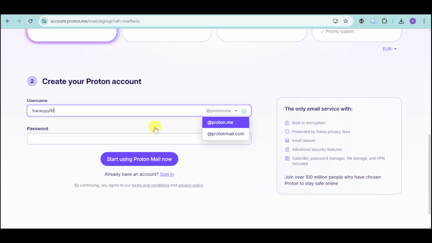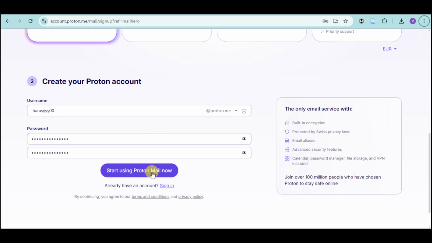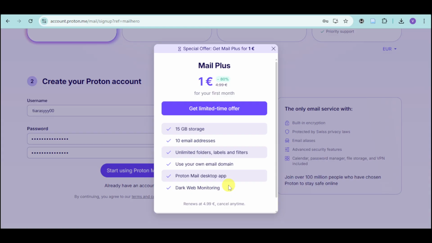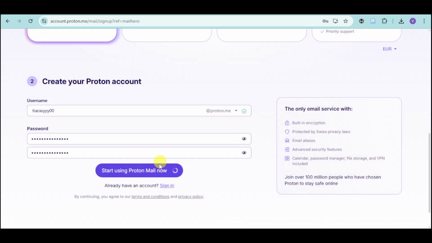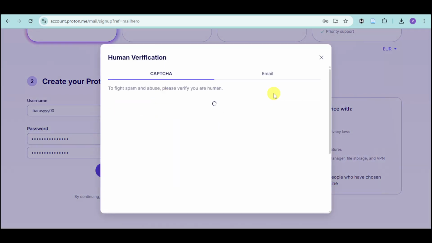After it, you can input a password that you wish to use. You can see if it's available right here. After that, head over and click onto this start using. Now in here you can see the Mail Plus, you can head over and note things and you can start in here using your Proton Mail.